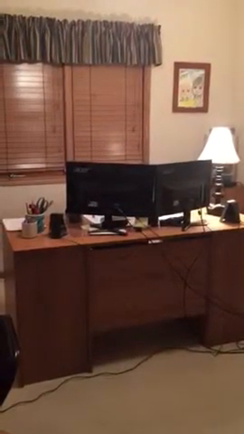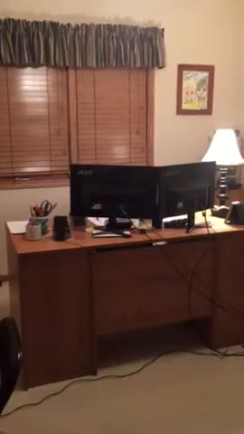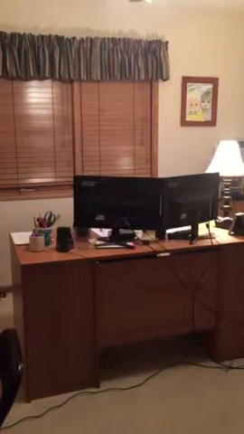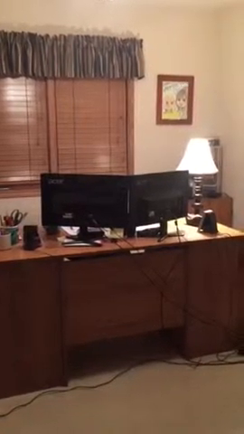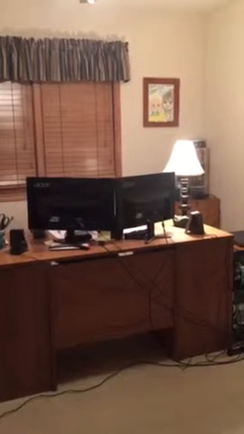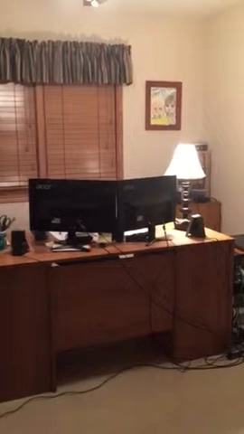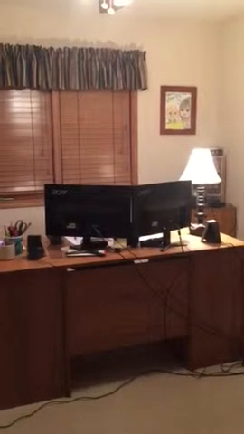Okay, so I'm in my home office, and what I would like to show you is what I'm doing for backing up my data. And this is just my suggestion. This is the way I do it. This is not necessarily the only solution, and there is a cost associated with it.